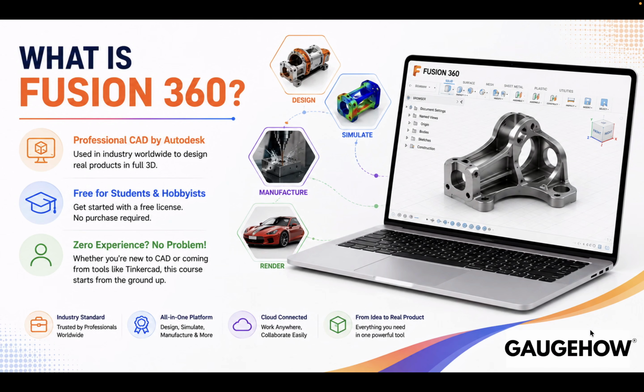Fusion 360 is a professional computer-aided design software developed by Autodesk, a company that has been developing engineering software for decades. Today, Fusion 360 is used by mechanical engineers, product designers, manufacturing companies, startups, and many research organizations across the world to design real products in a complete three-dimensional environment.